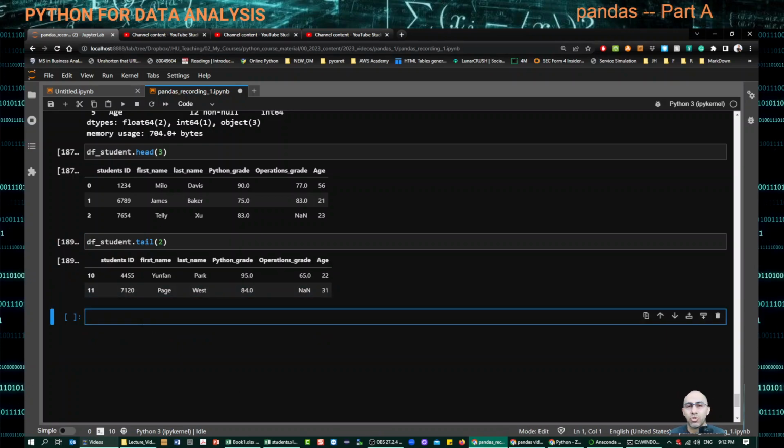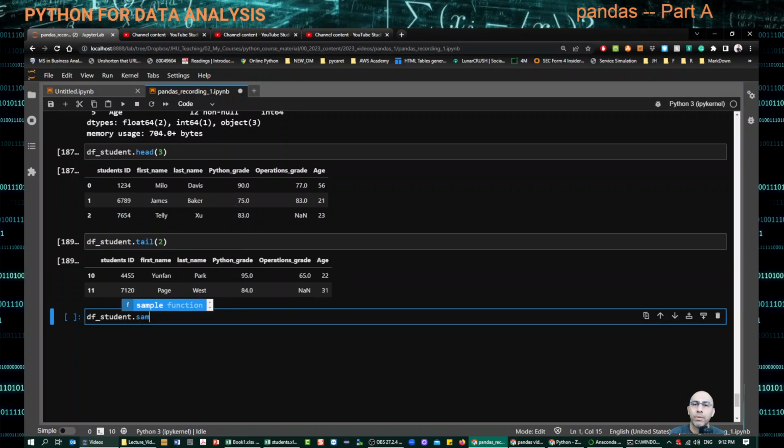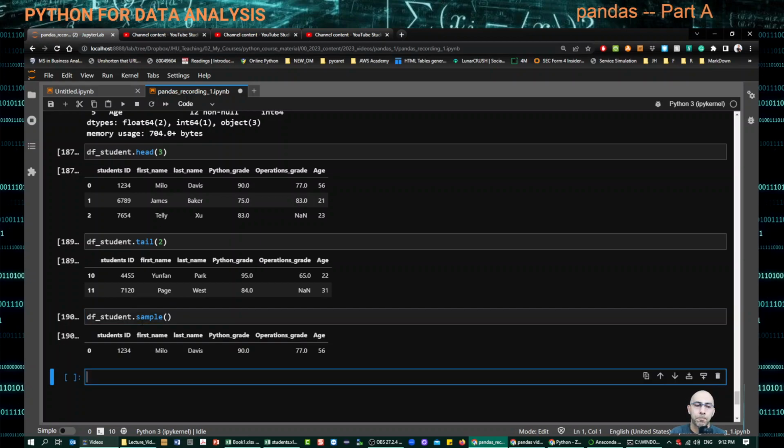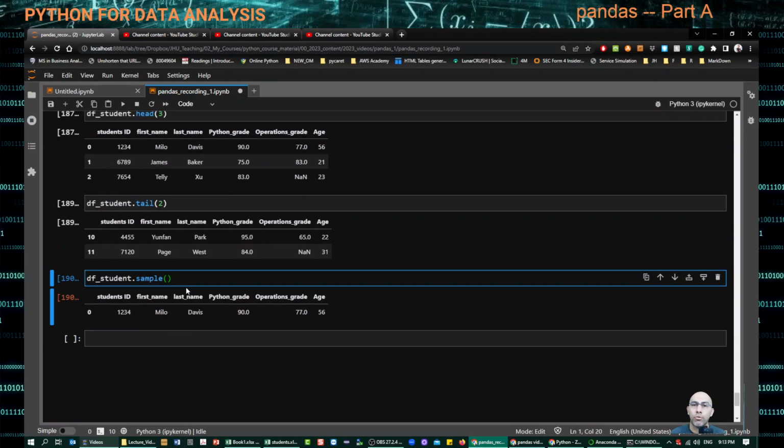Oftentimes we may want to just draw a random sample from the data frame to have a look at it. That is also easily possible. I'm going to get df_student_data.sample. I don't know if sample is a function or what, so I'm going to just type sample. There you go. It's a function, so I have to put parentheses after it. And it is going to give me just one random row from my data frame.